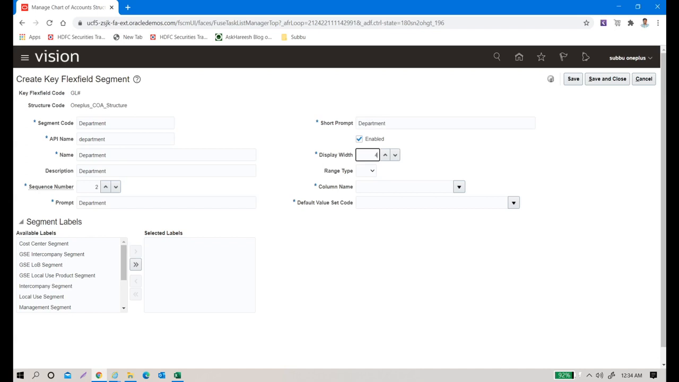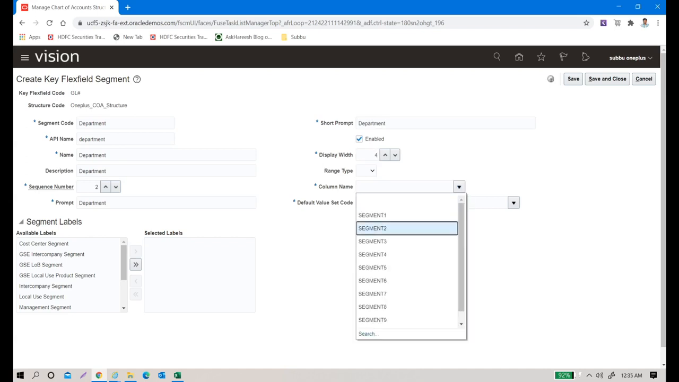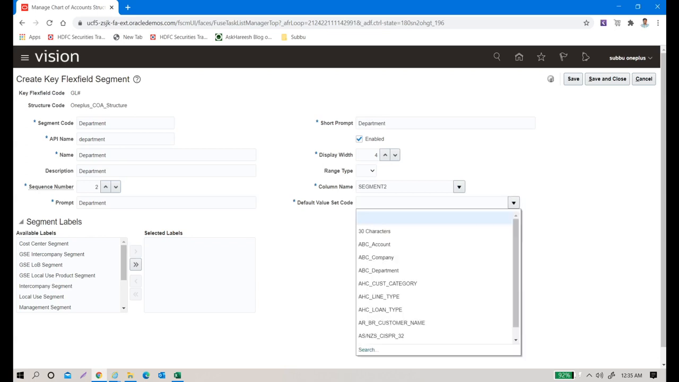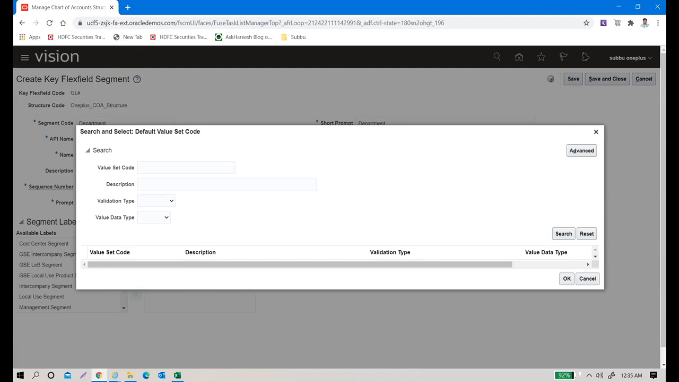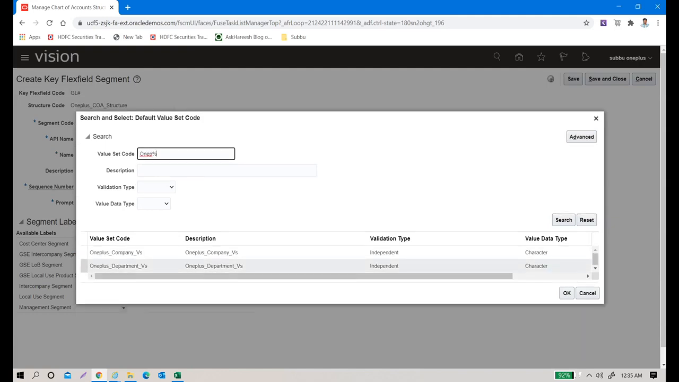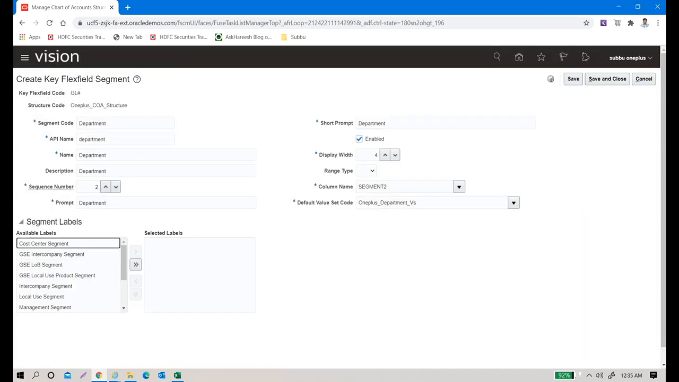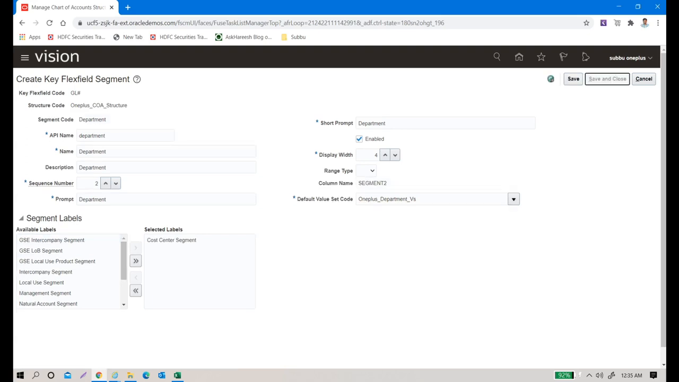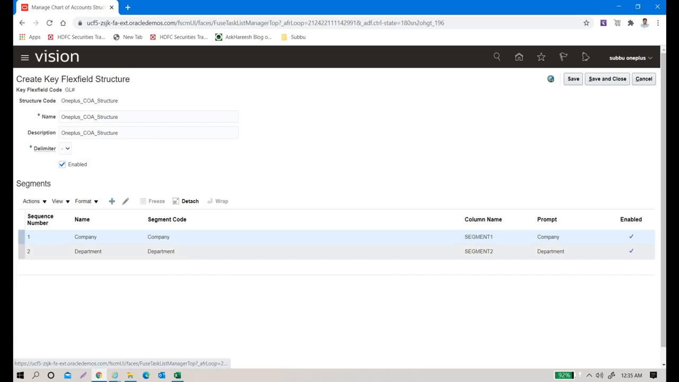Okay, so enter your column name as segment 2, enter your value set name. So department. Okay, and this is cost center. Save, save and close. Now one more is corporate.